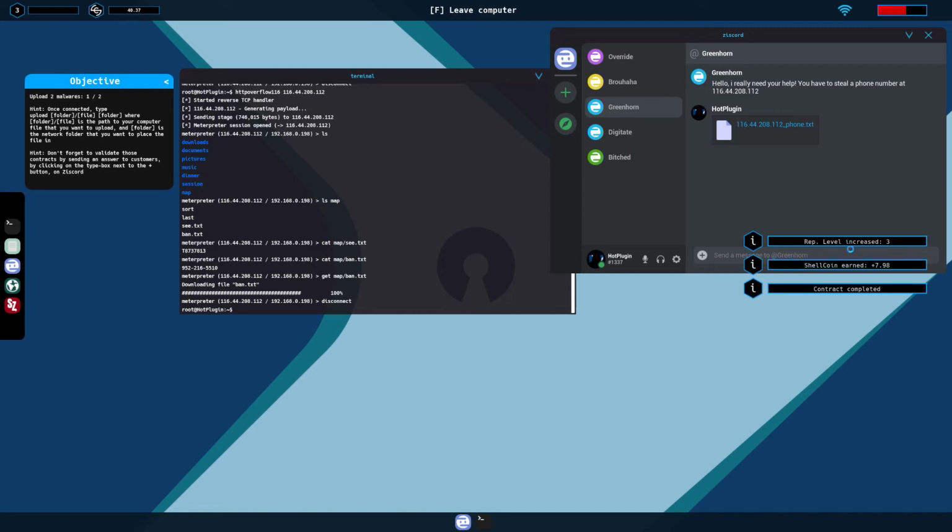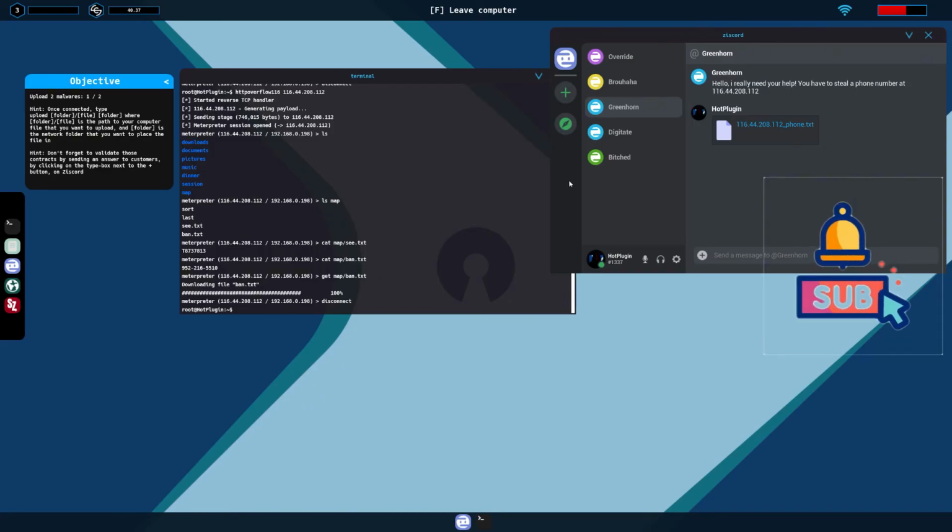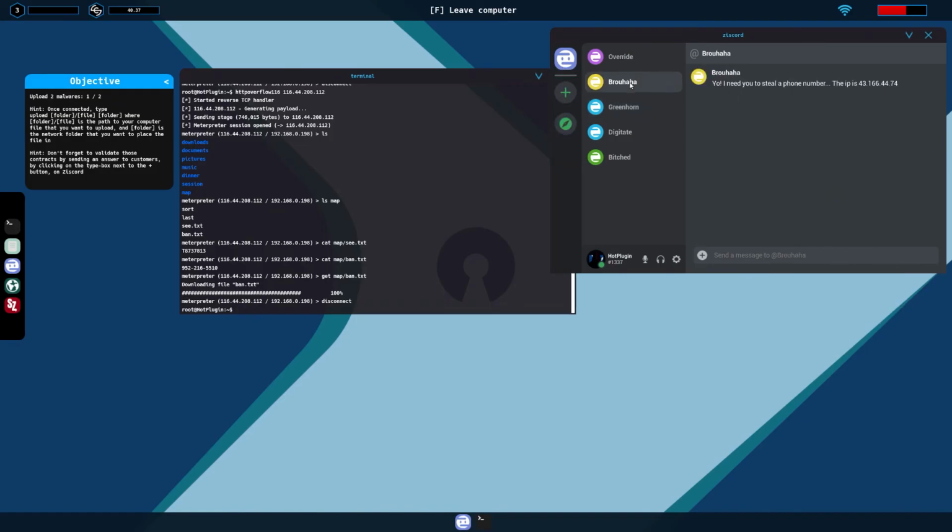Okay, reputation increased to level 3, and we earned 7.98 shell coins. Now we have about $40. Let's call it dollars here in this scenario. So now we have to do the same thing, where you need to steal a phone number. This is 431664474. Let's copy this one and repeat this whole process again.